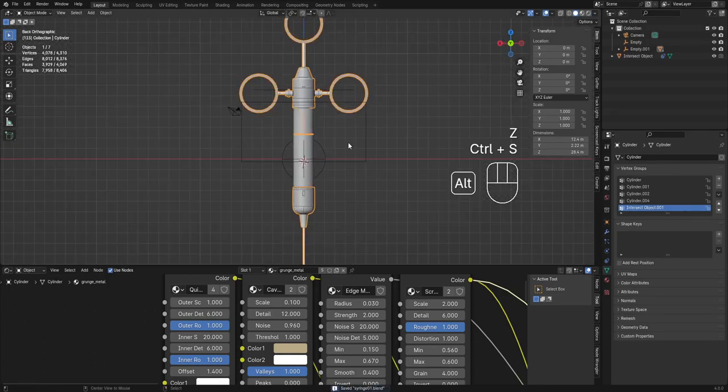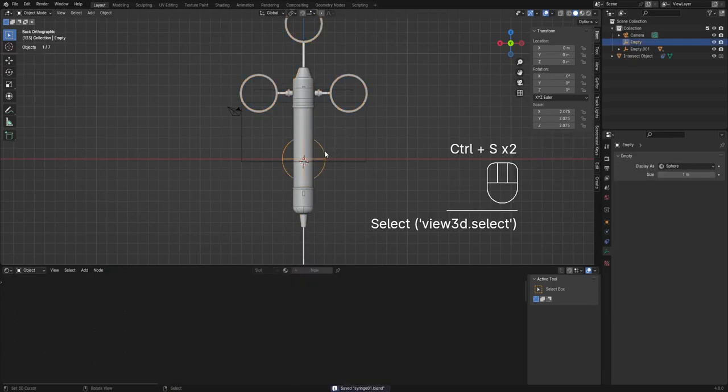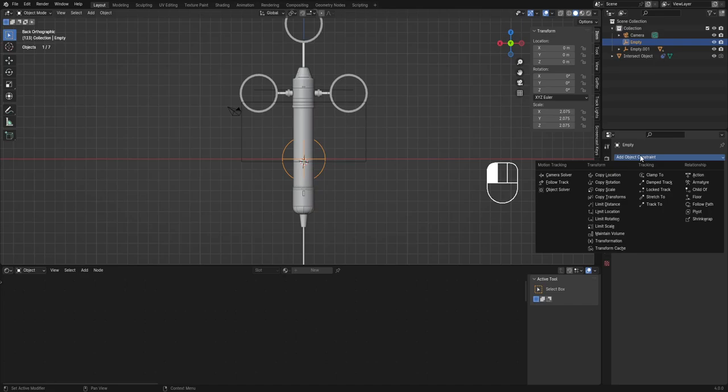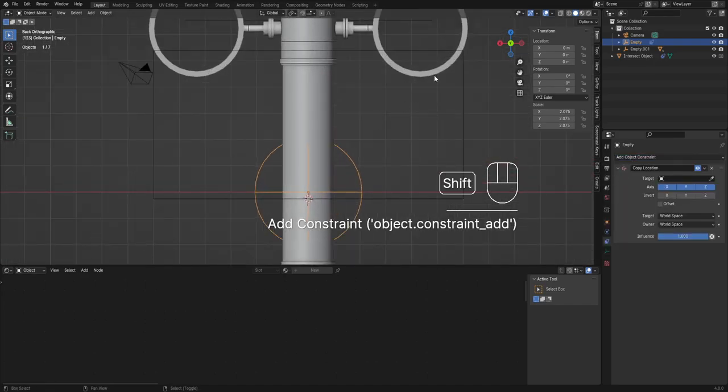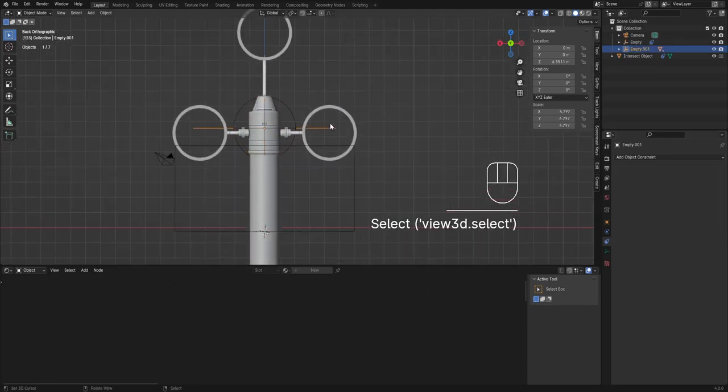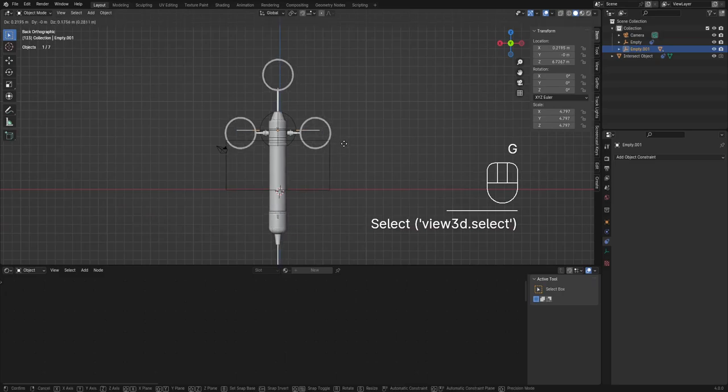Okay, let's pause it. Still thinking of parenting this. Where do you parent this? To move it. Oh, wait. Location. The constraint. Capital location. Oh, let's use the eyedropper. There we go. So if we move the... Oh, no. Oh, wait. Yeah.